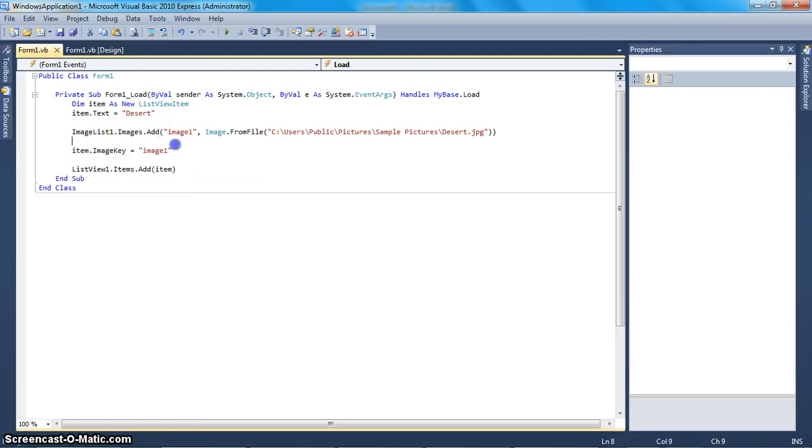ListView1.items.add item. That's simple enough. Another change I made is that I use an image key. Now, I did not actually know this before, but an image key is a string that you can assign an image when you add it to the image list.